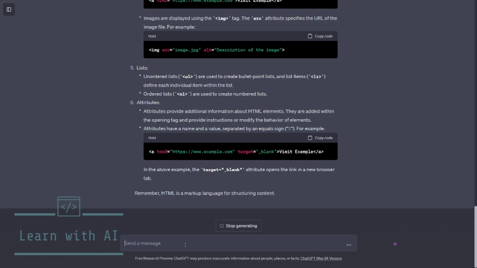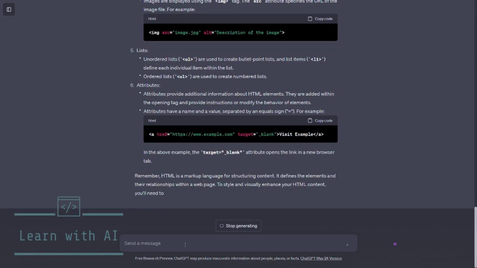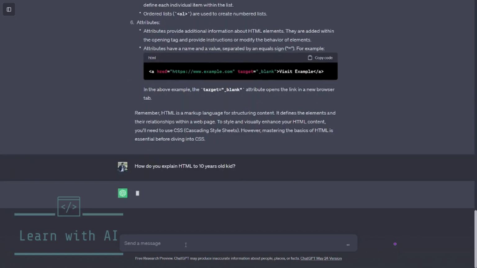Remember, HTML is a markup language for structuring content. It defines the elements and their relationships within a web page. To style and visually enhance your HTML content, you'll need to use CSS, cascading style sheets. However, mastering the basics of HTML is essential before diving into CSS.